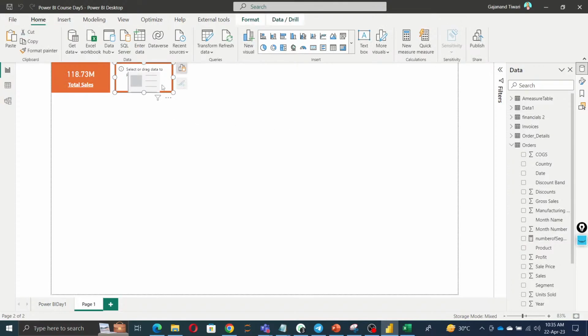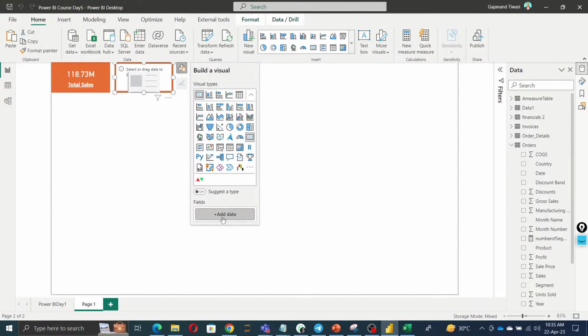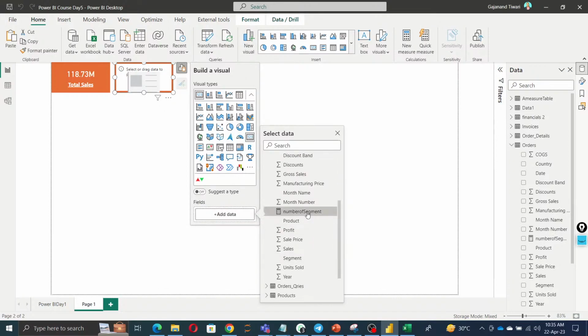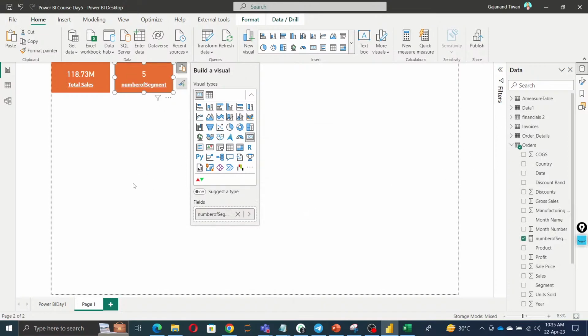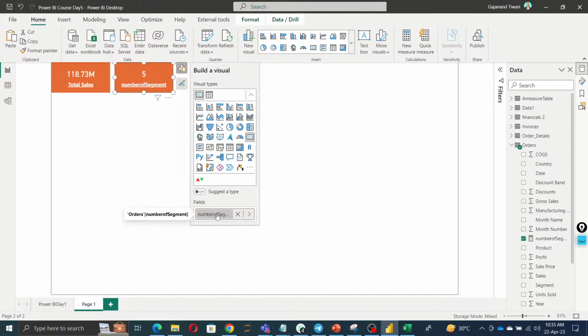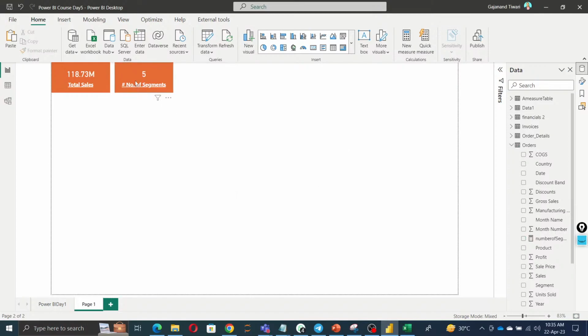Select and paste it. Number of segment. So you can even give a space if you're looking for it. So click here, come here, press number of segment. Number of segment. Then we paste on here.